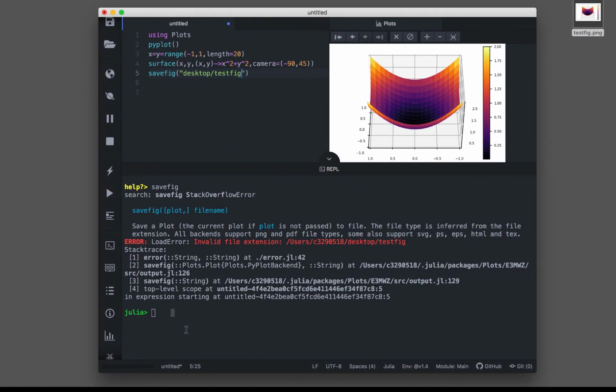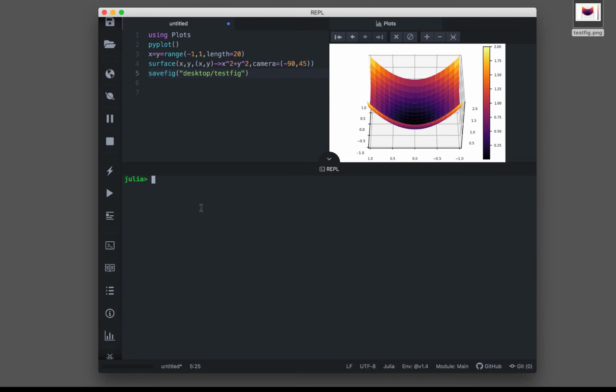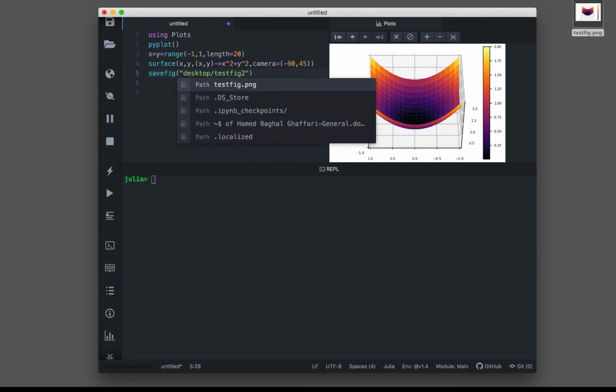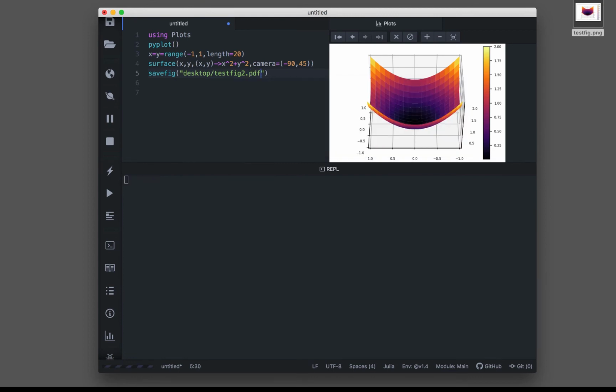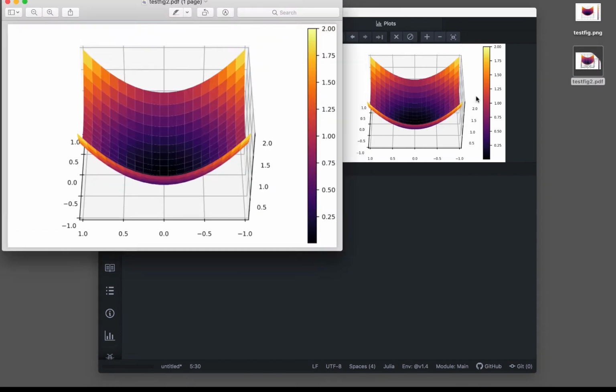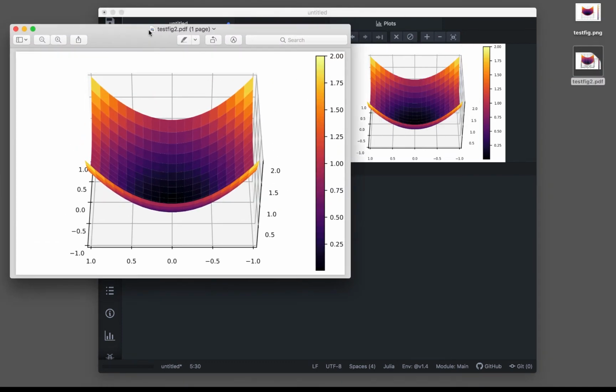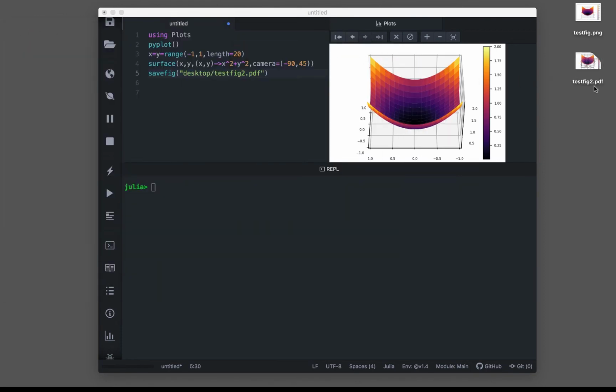Let's try another format for saving our picture, which we built here in Julia. So I usually prefer the PDF one, which is appropriate for mathematics publication. Okay, so this is the PDF that we wanted to make.